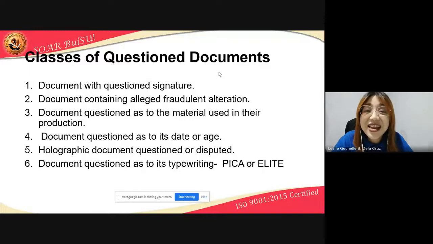Na yung Hitler diaries ay hindi talaga si Hitler ang nagsulat. Imposible namang gumamit siya ng ink na hindi pa nag-e-exist nung buhay siya, di ba? So yun, we also study that documents that are questioned as to its date or age.